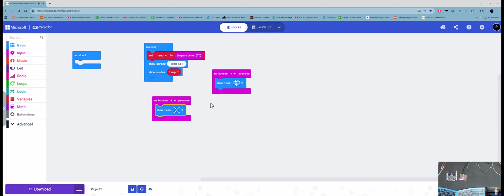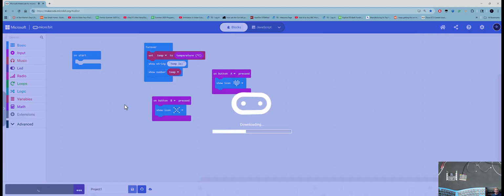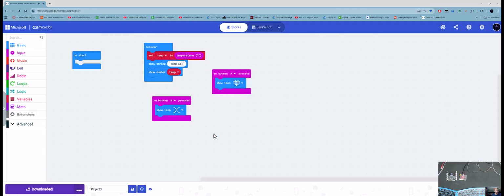Okay. All right. So now I'm going to download this program. Awesome. So now if I hit my button A after it finishes running through my forever loop, there we go. I got my heart icon. All right. And now if I keep hitting my button B right after it shows me my temperature, I should get my X icon. Awesome.